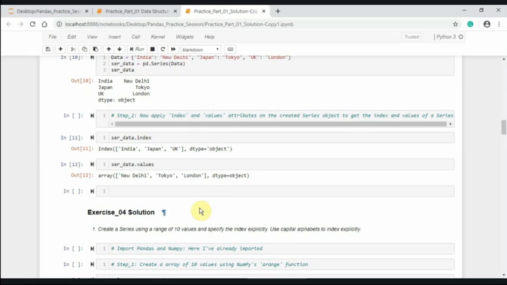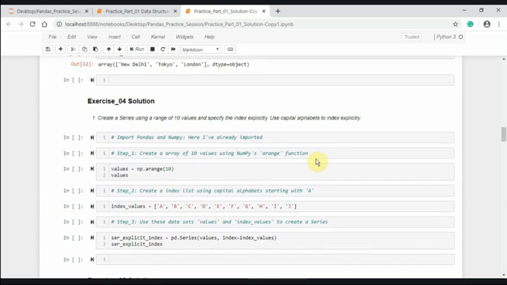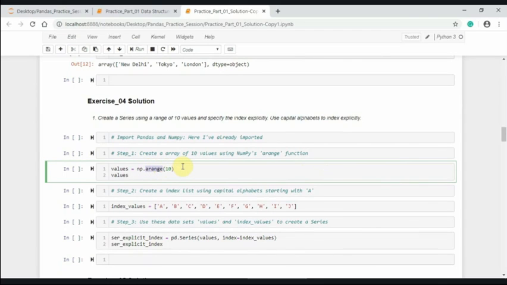Let us move on to the fourth exercise, that is, create a series using a range of 10 values and specify the index explicitly. Use capital alphabets to index explicitly. Here we can use NumPy's arange method to create a range of 10 values. So here I am using the arange method and passing the integer value 10 and creating an array of elements.